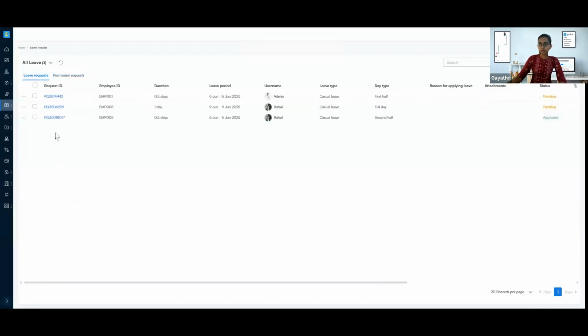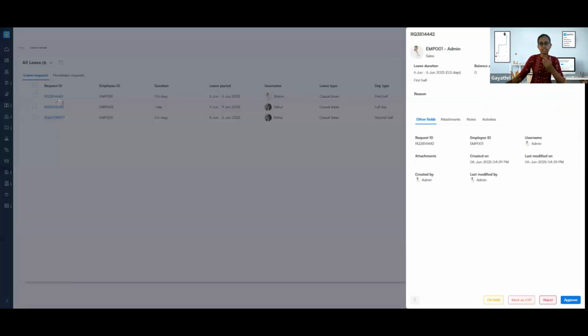To view the details of this particular leave request, I can either click on the request ID available, or through the actions button, I can click on view. On clicking this, I'll be able to view the additional details or any extra information I want to see. Here we have all the details of the leave, the form fields that are available in this section. Under this, we have three more categories: attachments, notes, and activities.